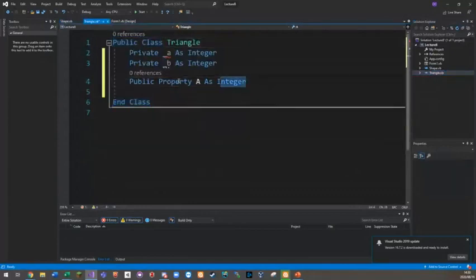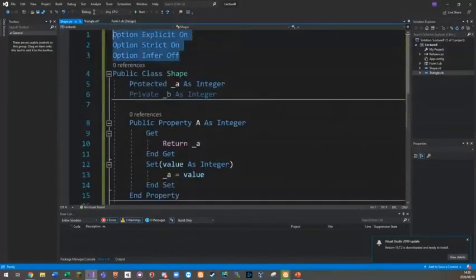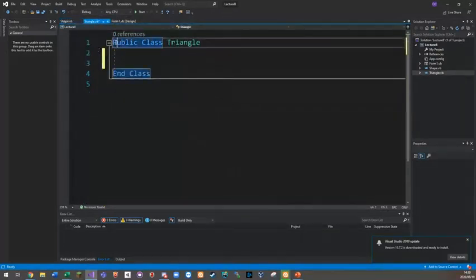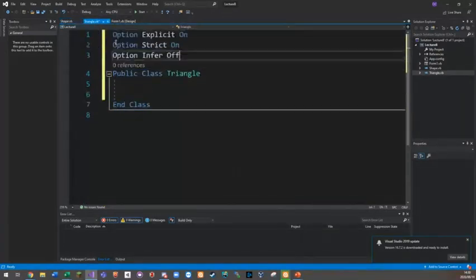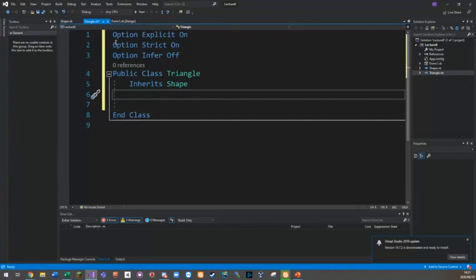So I got a triangle. I don't need all of that anymore. Okay. I still need to do one copy and paste. And we say inherits shape. Okay. Now I inherit everything that is part of shape.